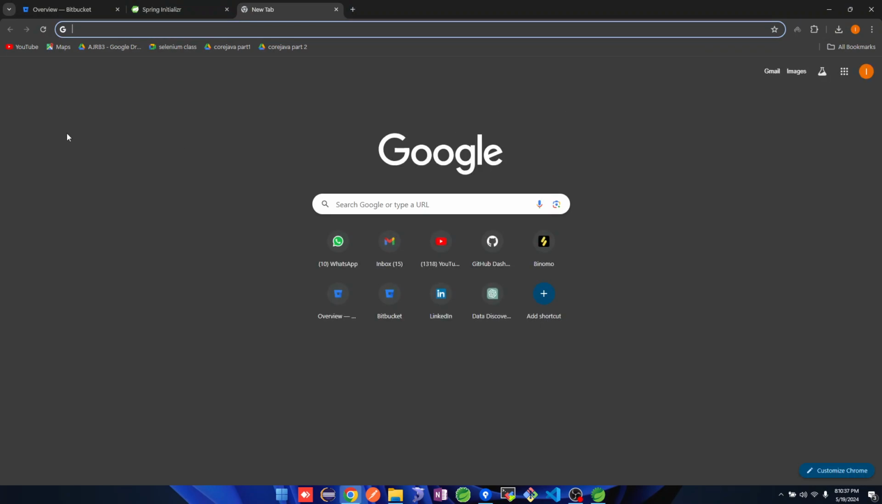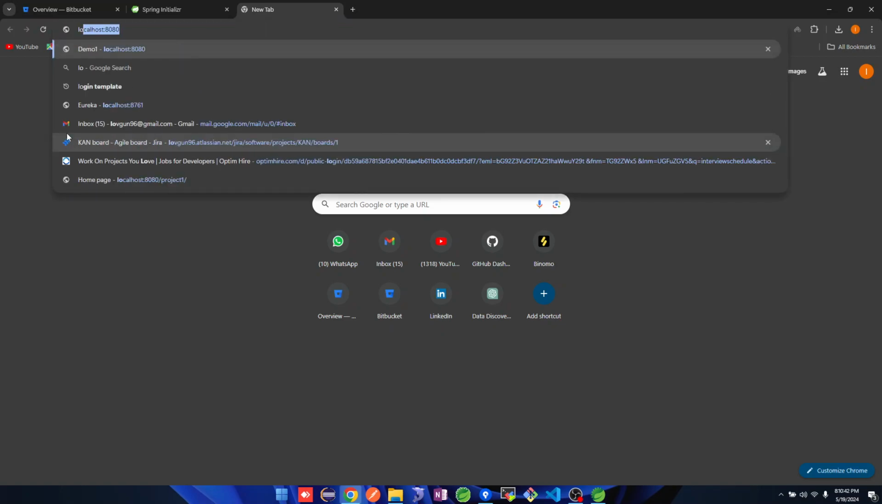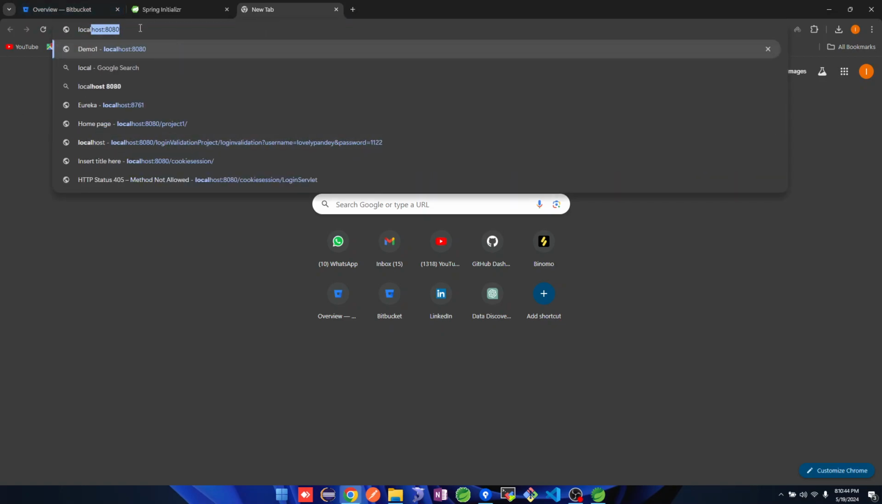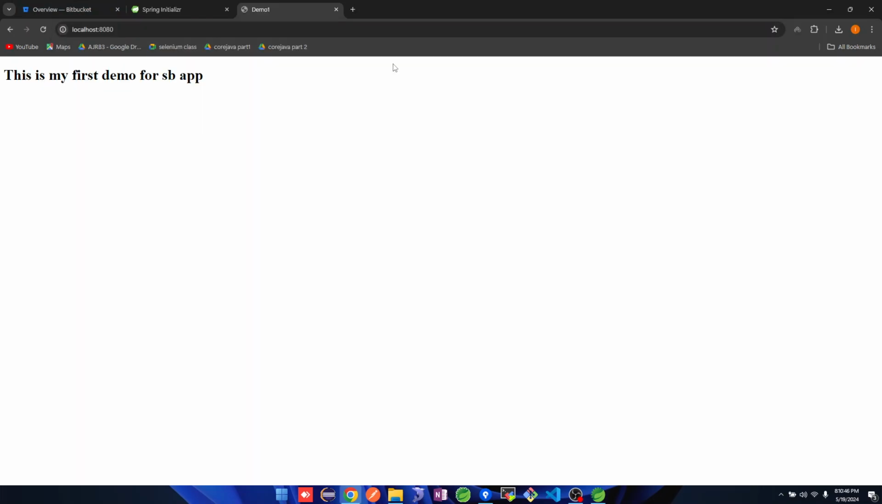For launching my application in the browser, I have to use the URL like localhost 88. So look here, guys, my index.html file, whatever I have given in the body section, it has already appeared in my browser. So my application and the project is successfully launched. So it is the demo of creating first Spring Boot application.